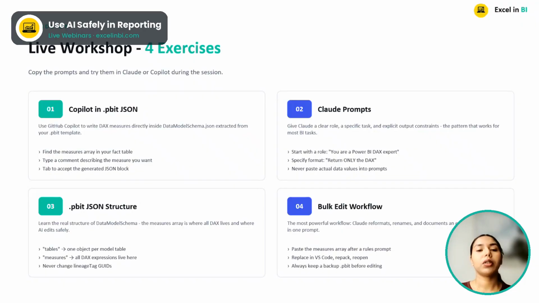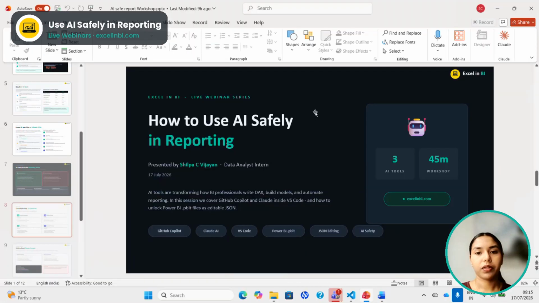So today I'm going to explain how to edit the PBIT inside VS Code using Claude. The same way you can edit with Copilot. Copilot is not an approved tool in our organization, so I'm showing how to use Claude. In that demo, I'm also covering all 3 exercises. I will start the demo.